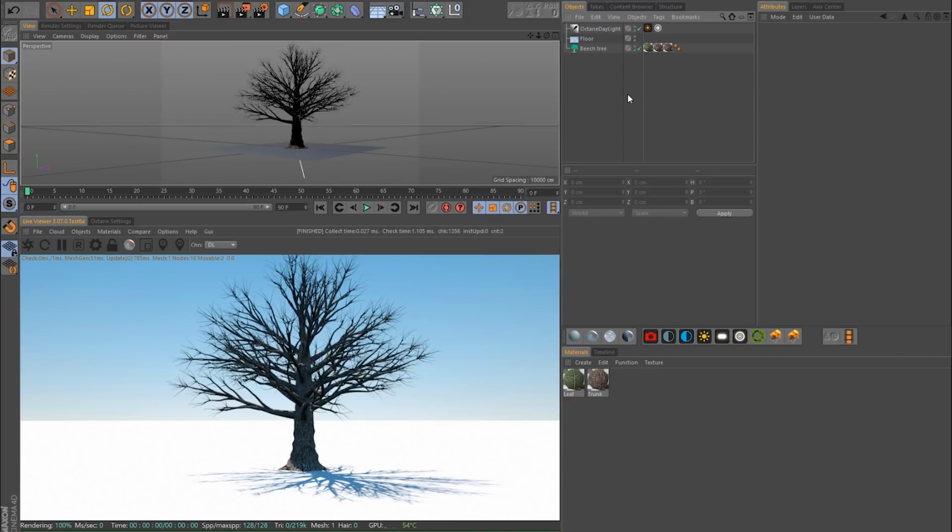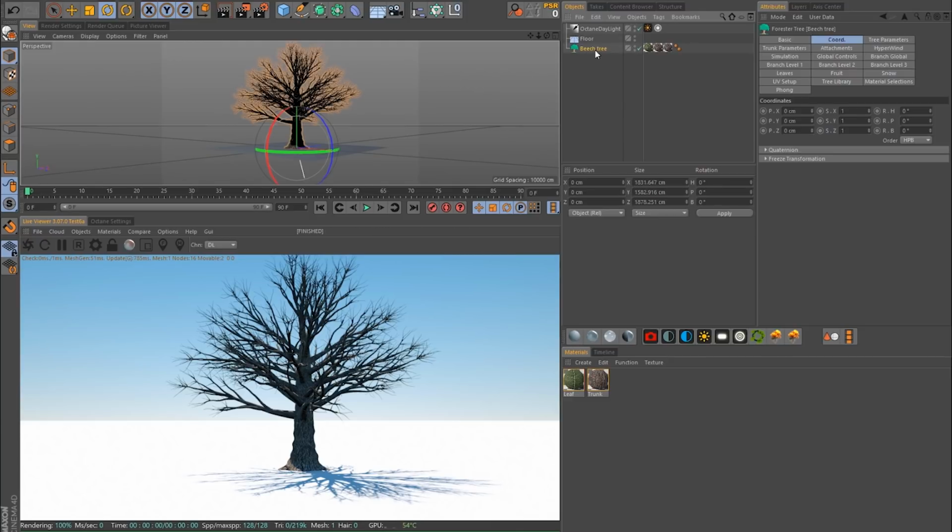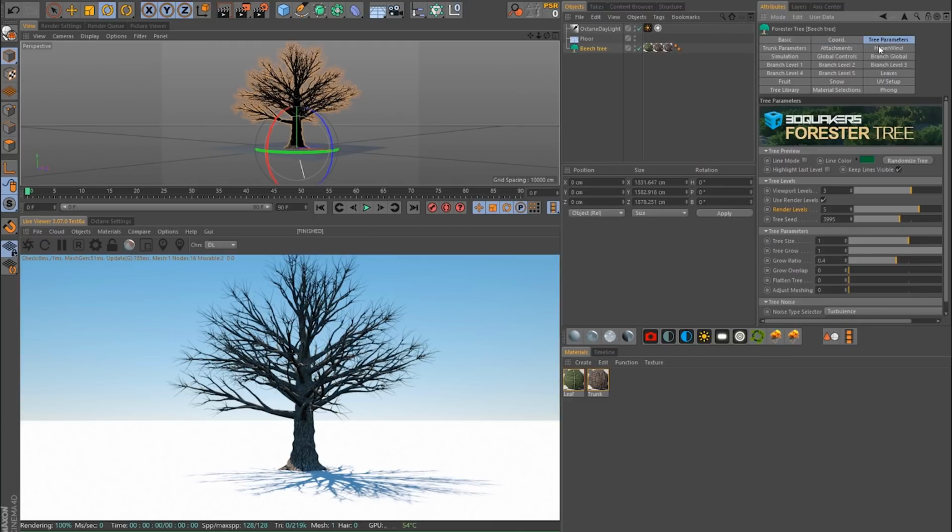Alright, so the first thing that should be obvious is that we don't have any leaves on this tree. So if we go up to our beech tree here, and under tree parameters, we can see that there are viewport levels and render levels. This should be pretty familiar for a lot of things inside Cinema 4D, but it's just a little gotcha that in the viewport we're only seeing 3 levels of detail, but in the render we're seeing 5. So if we were to send this to picture viewer, we would see a lot more detail and more branches and more leaves and all that stuff.